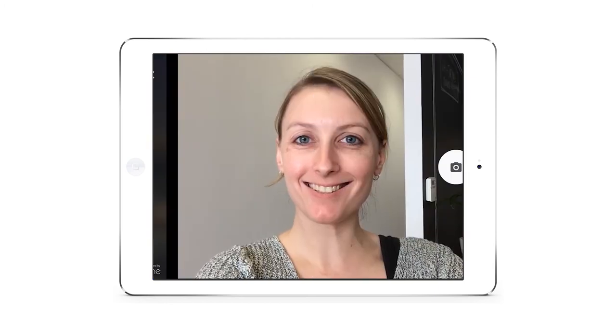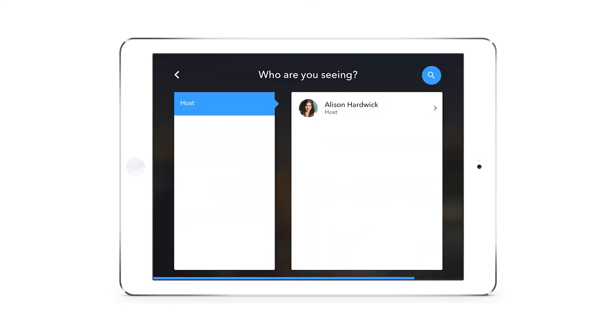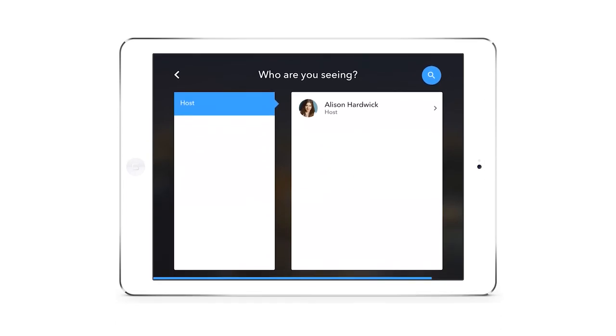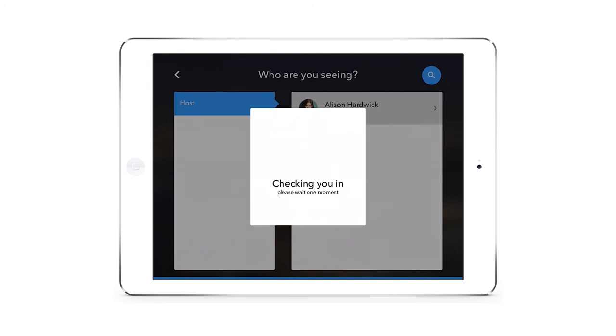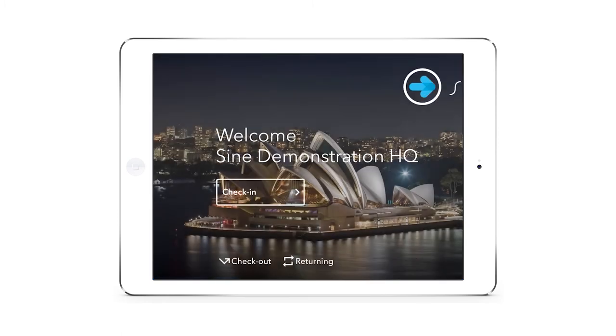The next step in validating your visitor's identity is to take a photo. This step can be skipped, but is a great way for hosts to be able to visually identify who they are meeting. It also allows you to print out photo ID badges. Next, the visitor can pick out who they are here to see, commonly referred to as hosts. And that's it! Your visitor is officially signed in.